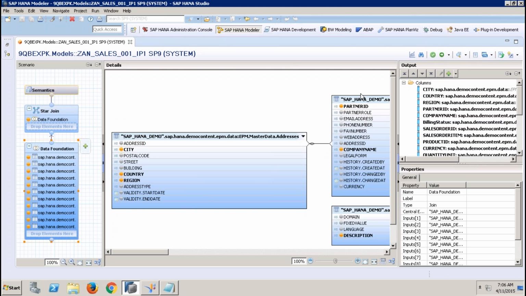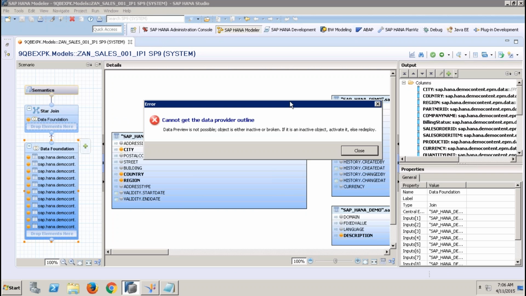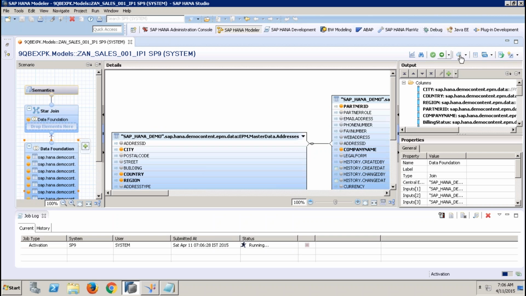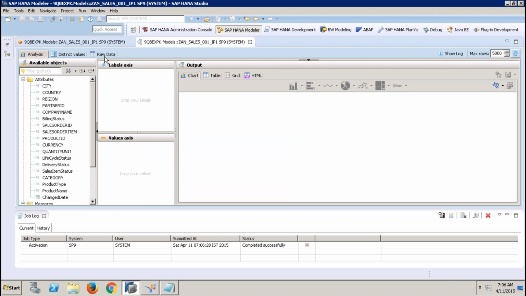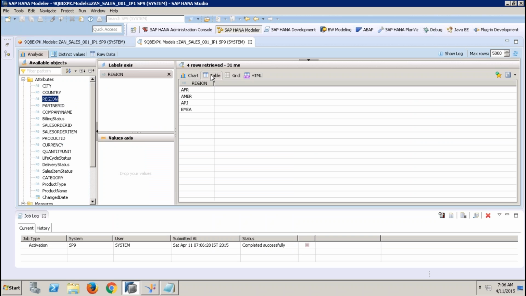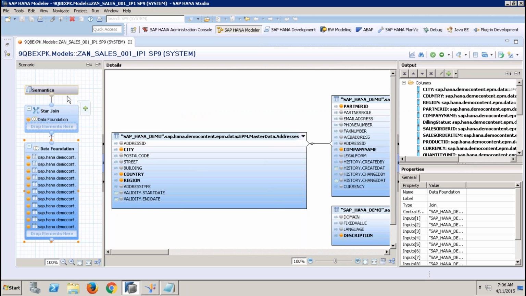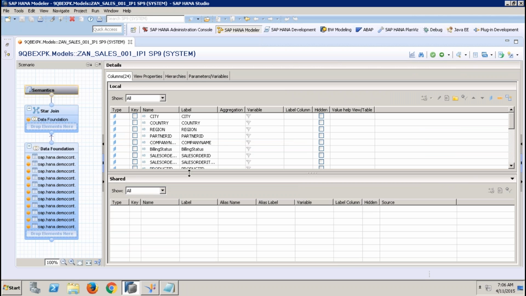It's a simple one. If you see this view and try to see the data, I get to see data for all the regions, so four regions. Let's say I would like to see data only for the EMEA region. Just try to understand the variable and parameter now. First I'll show with a variable.